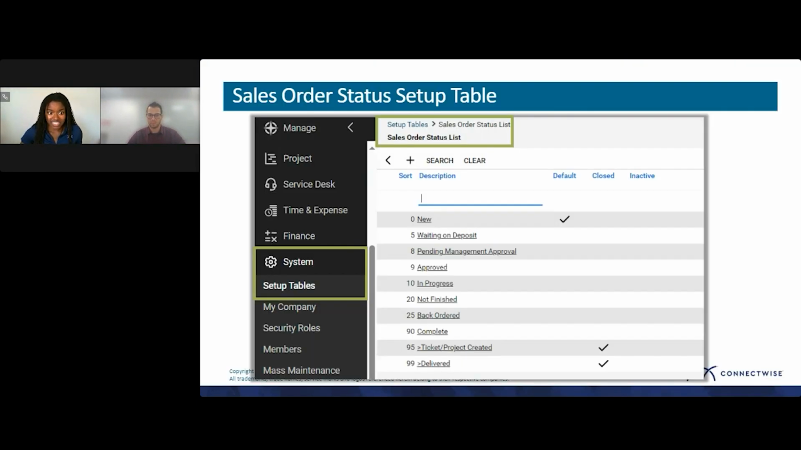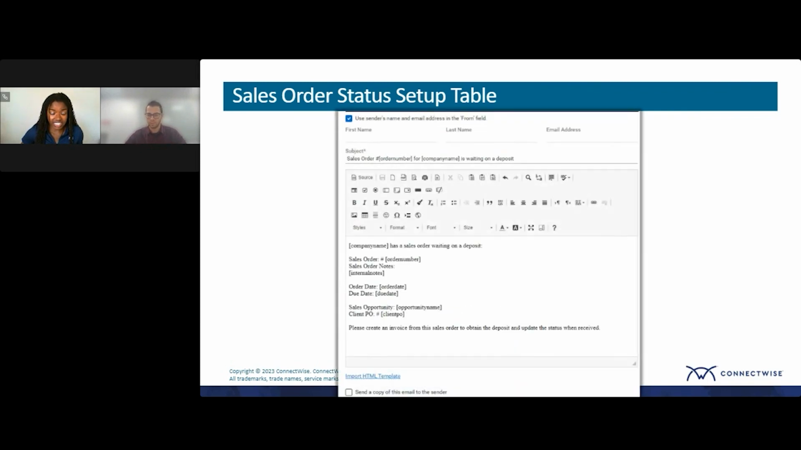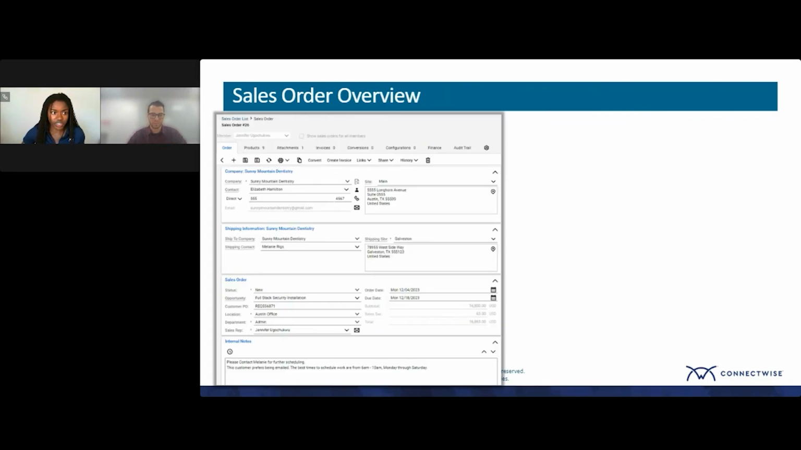So let's actually use this sales order. So we're back in the sales order. We're in the order tab of the sales order. And I want to point out some of the other tabs. So again, we can see those products and attachments were carried over from the opportunity to the sales order. You can also see that once we eventually create invoices and do conversions from the sales orders, we can see that tab information there, and I'll also go over the finance tab in just a moment.